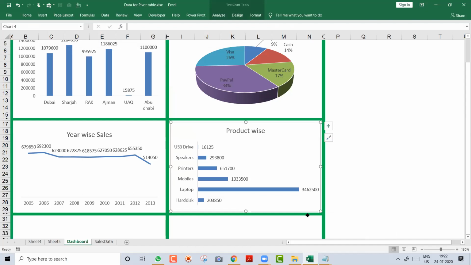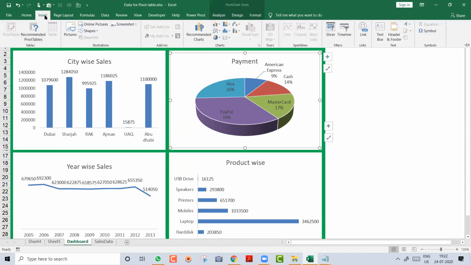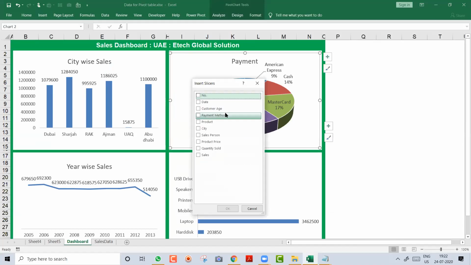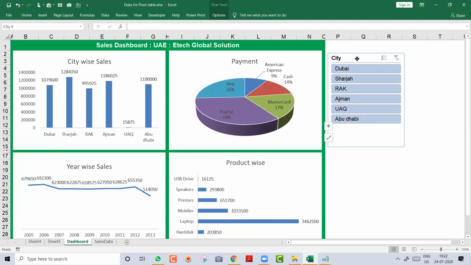Okay, now this is not yet done, friends. Wait, I'm going to show you more amazing. Okay, I will go up, and here you will select this chart. You will go to insert, and you will click on slicer. Sorry, those who do not have slicer. And I want a slicer of city. So it will show me an amazing look and feel. So now I will adjust this over here.